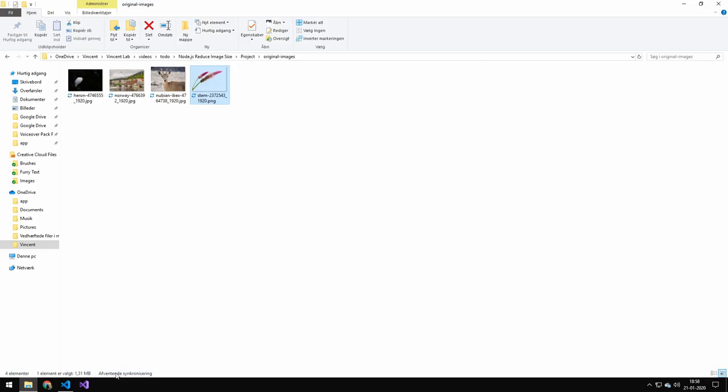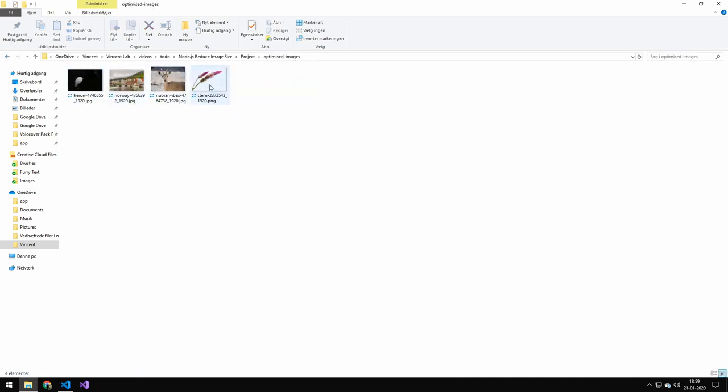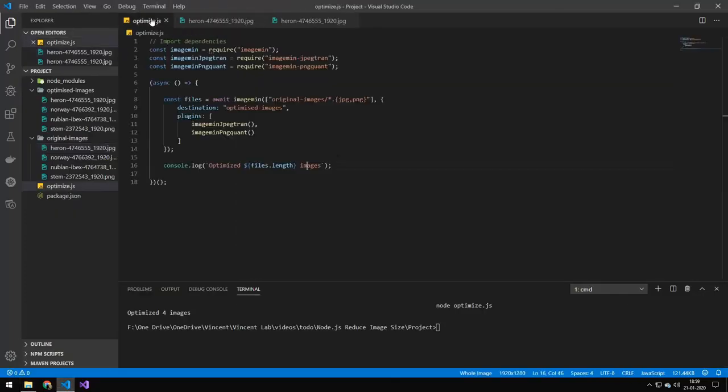We are in the original images folder, and you can see that this one here is a really big image. If we go ahead and take a look at this here, you can see that it has actually been reduced. But these other images didn't really need any more reducing. Now, it's not that you can't lower the quality, but you will be able to see it. And with this library, you are not really able to see the changes, but you're just reducing the sizes.